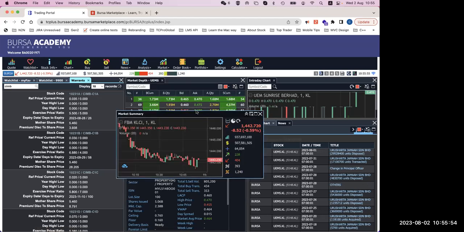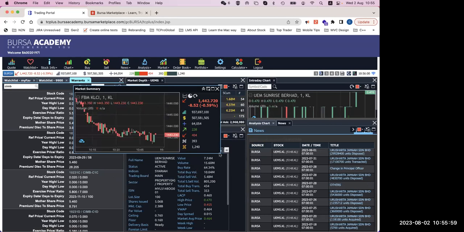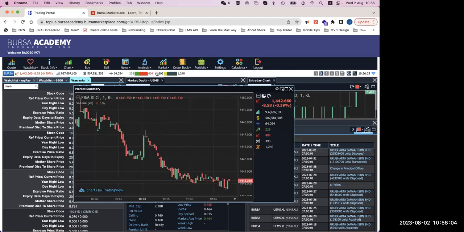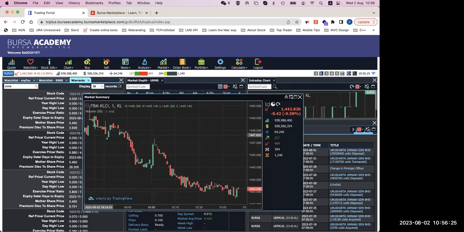Let me show this market summary. From now on, I try not to dock into any of the layout, because I just want to give a brief introduction to each and every widget by popping it up, and then I can just close it. This market summary, first of all, provides the main index. This is the KLCI.